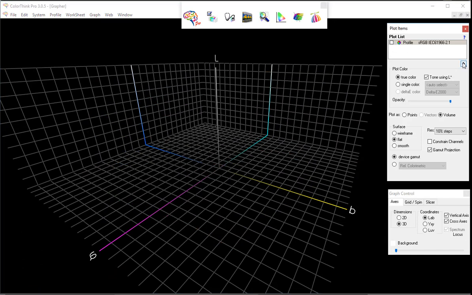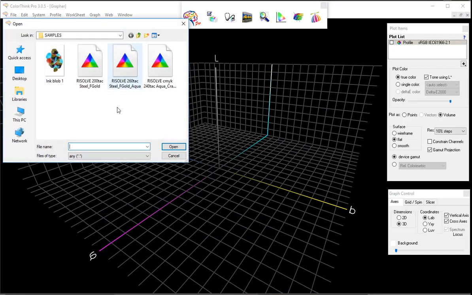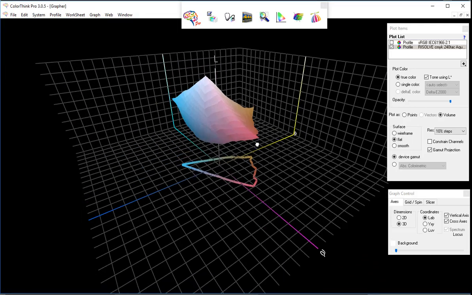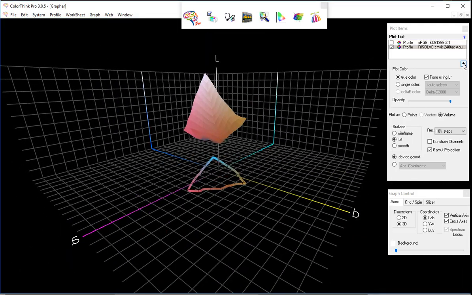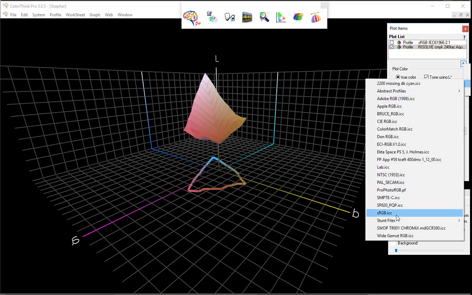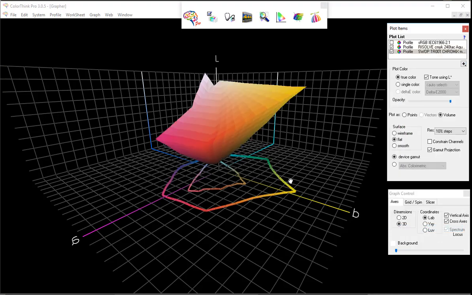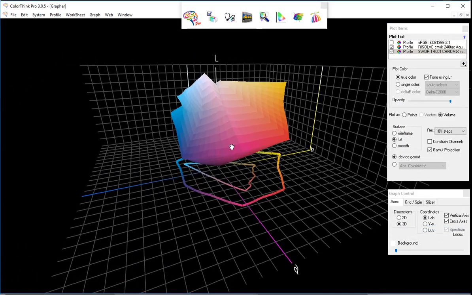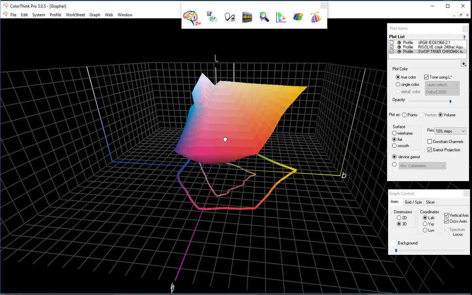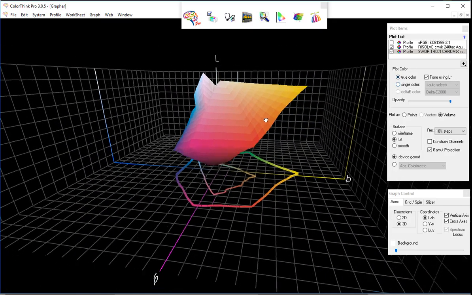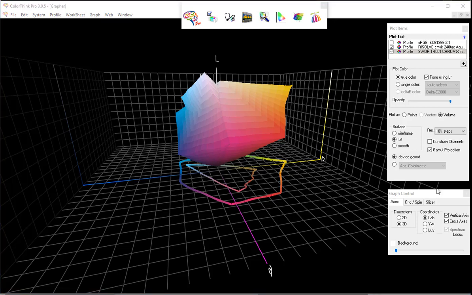So let me unview that, and then let me open the faux CMYK one that I created. You can see it's much smaller. And then also let me do another CMYK profile here. So this is sort of a very common CMYK profile that's used typically. Let me just change some of this up so that it makes a little more sense.